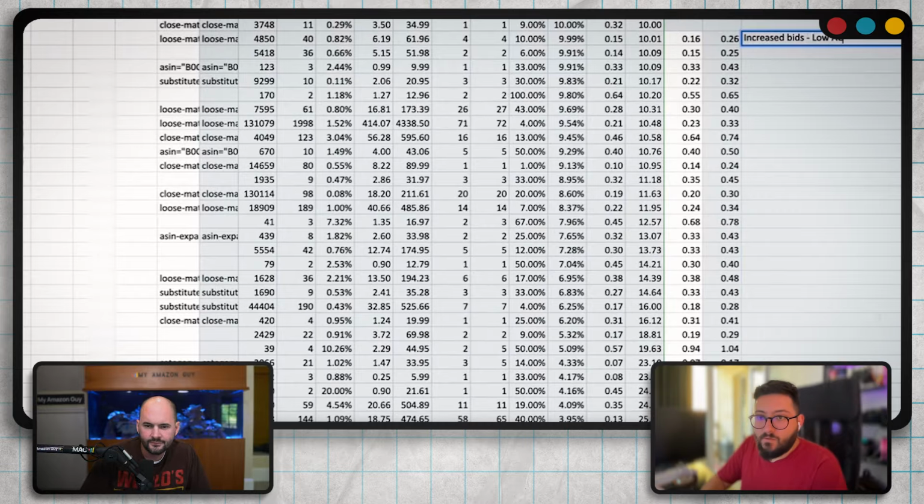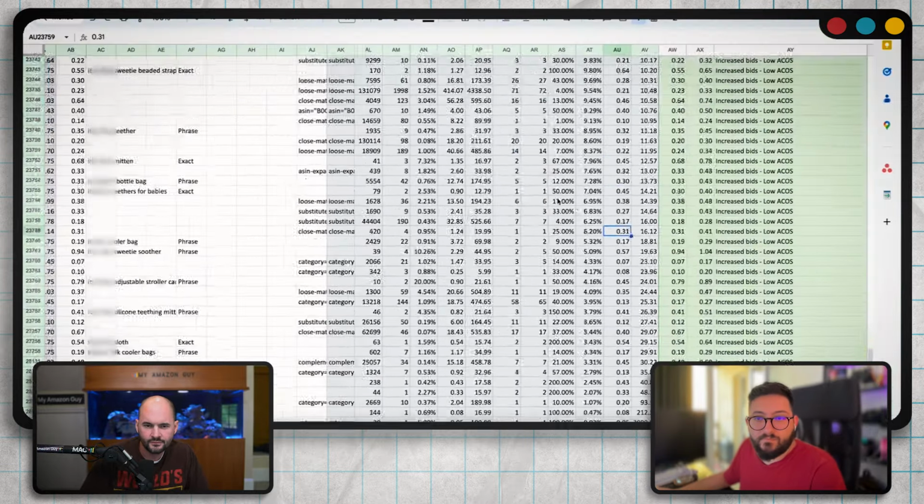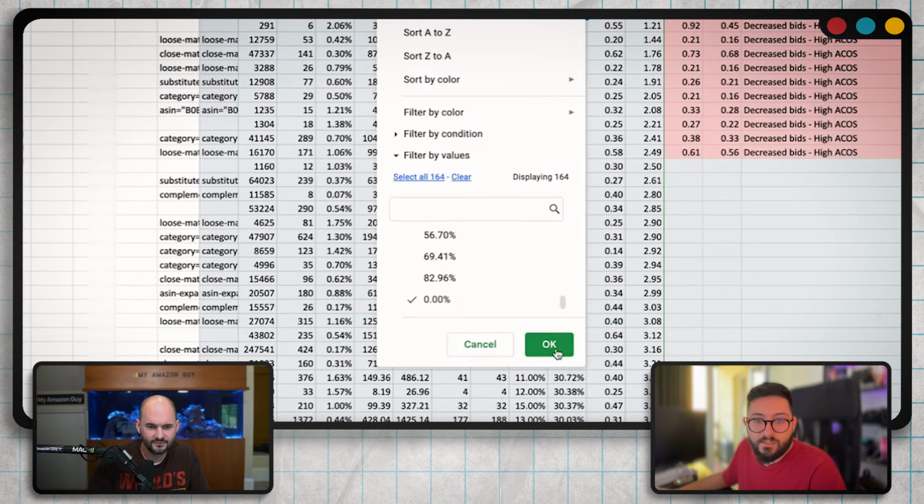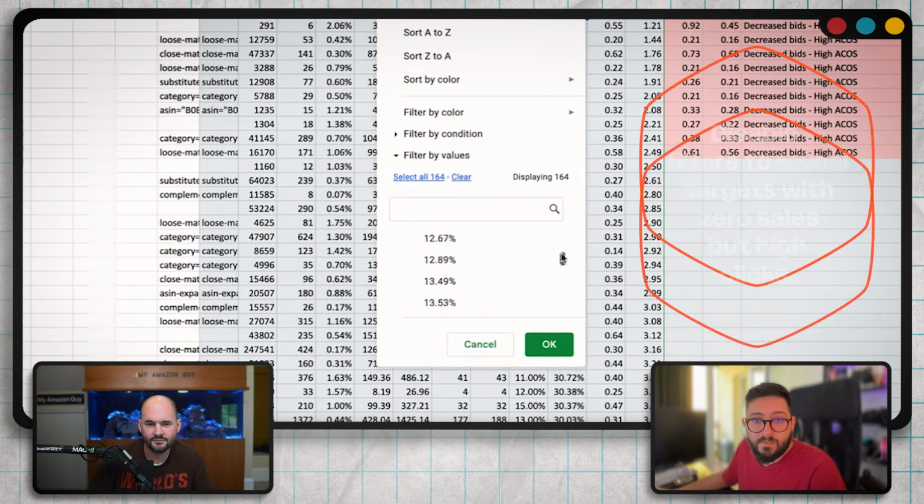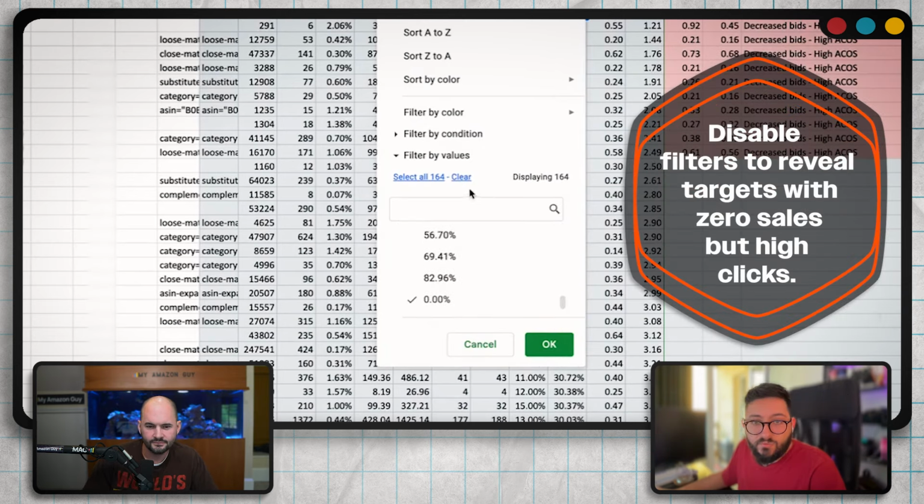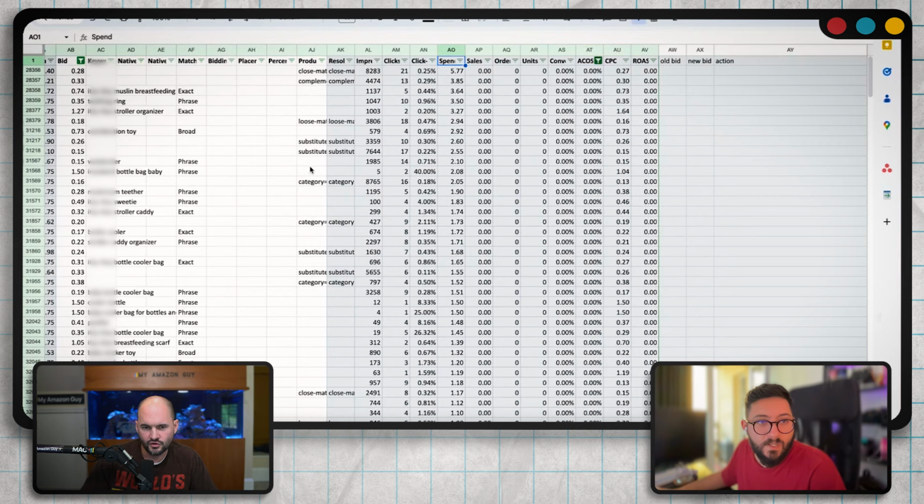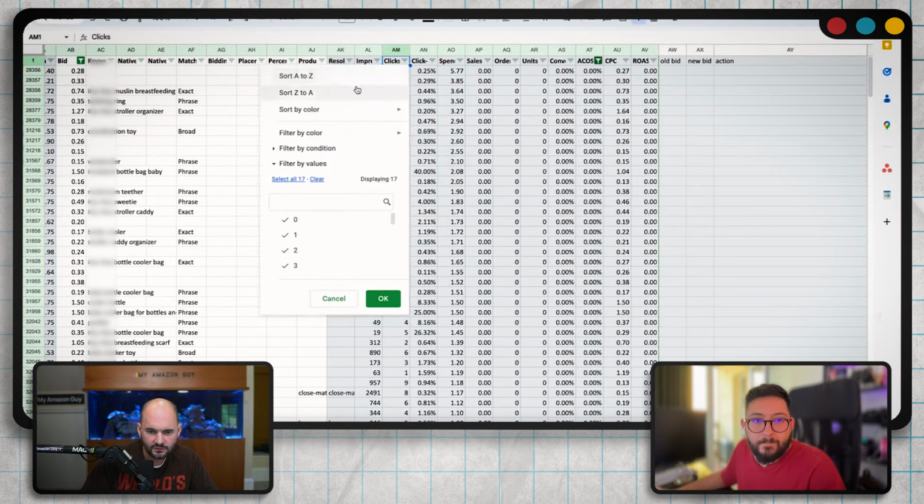Increase bids, low ACOS. And lastly, we also need to check the wasted spend here. In order to do that, we just disable all of the filters, add 0% ACOS, and sort by spend. So these ones are with 0 sales, but they might have clicks. Yes, that's right. So these are onesie-twosies, but there are some with spend in there.